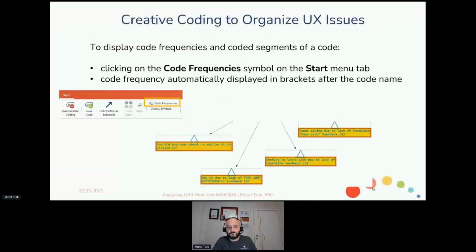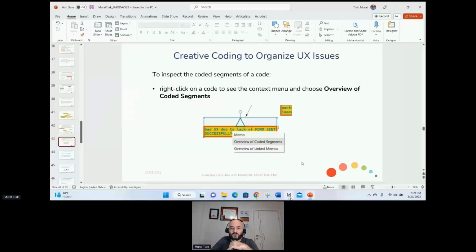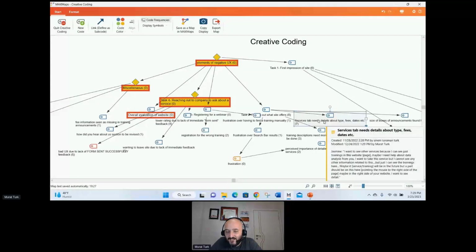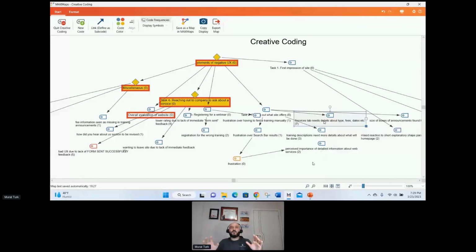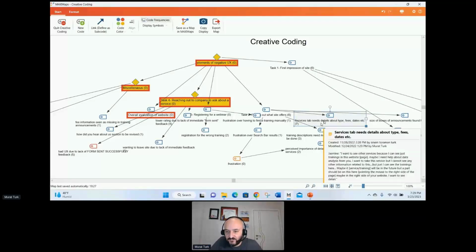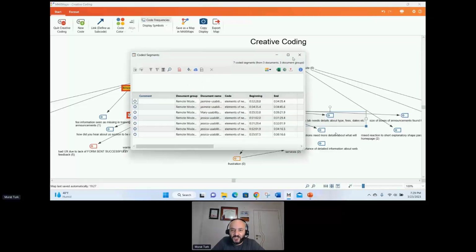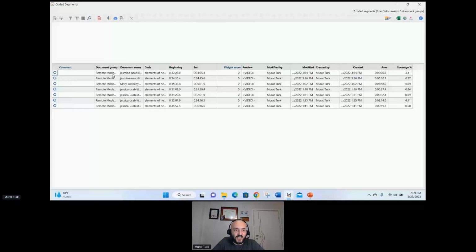Yeah, if you right-click and choose overview of coded segments, you can also see, for example, let's say I want to see a kind of overview of the coded segments from my data which has been coded with this code particularly. So I click on overview of coded segments, and I see which areas in my data this code has been used.